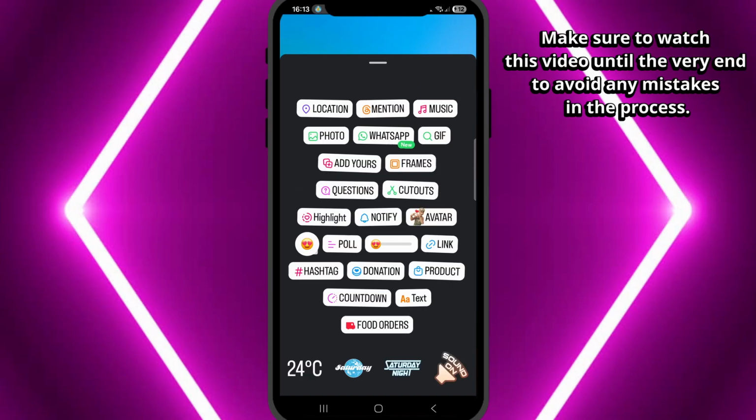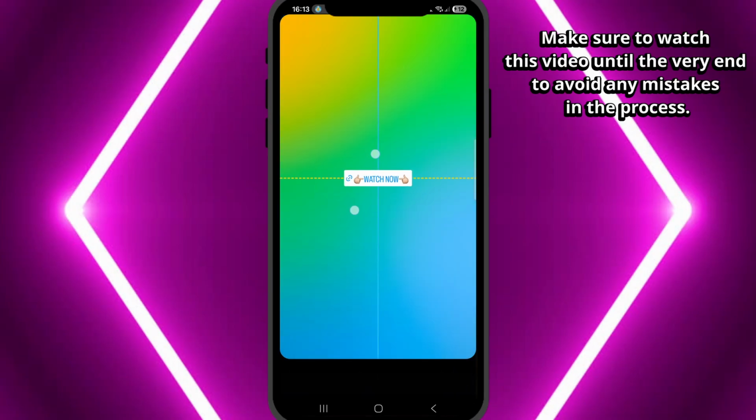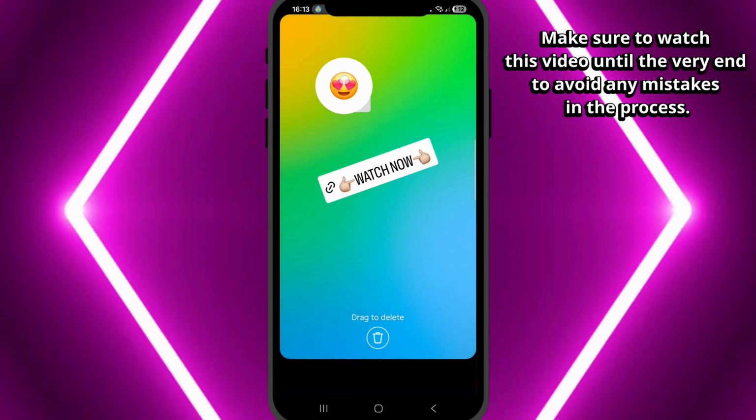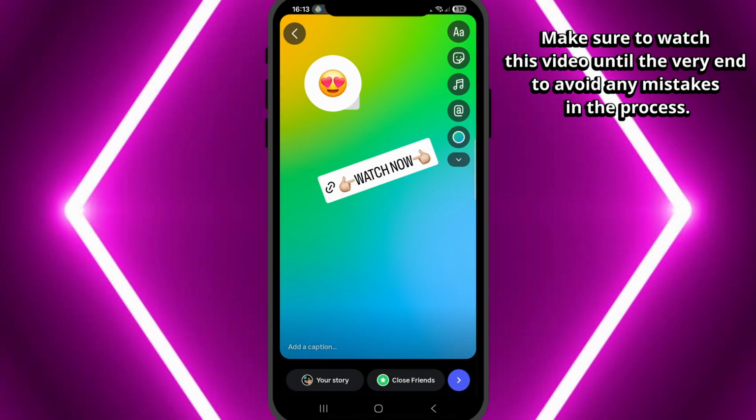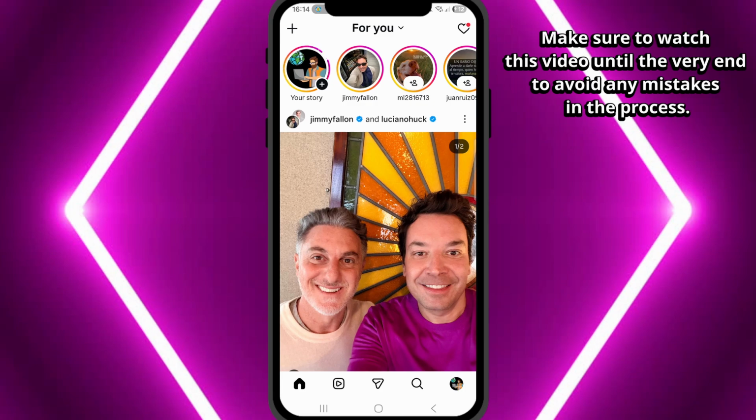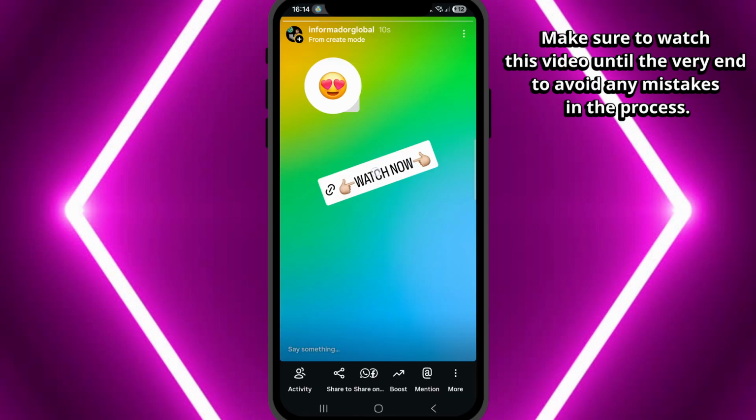Your link is ready. From here, you can move it around, resize it, add emojis, text, or even images to make your story look more eye-catching. Once everything looks good, just tap on Your Story to post it. And that's it. Now you know how to add a YouTube link to your Instagram stories and start getting more views on your videos.